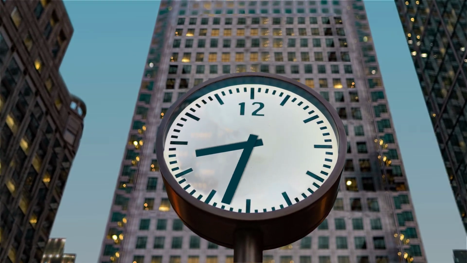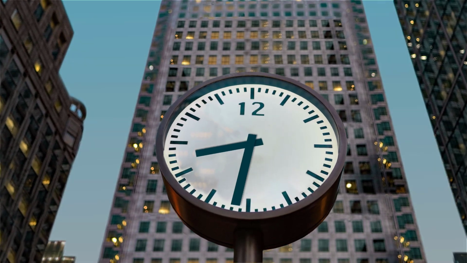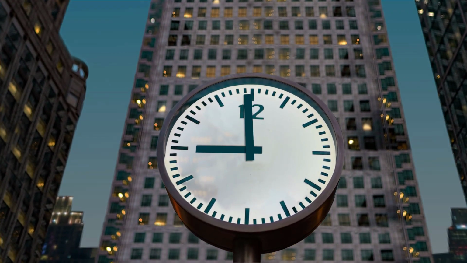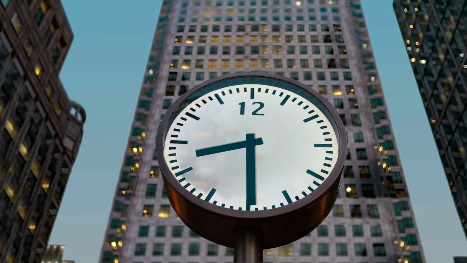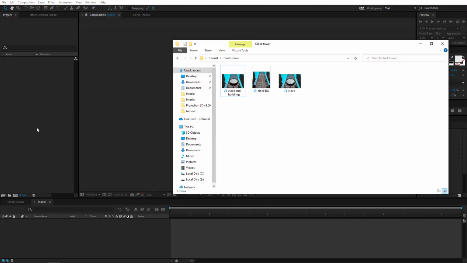Hello and welcome to another very interesting Projection 3D video tutorial. Today we'll create this beautiful scene with a clock in it and make it look like we're speeding up time with this very cool effect. So if you're ready, let's get started.